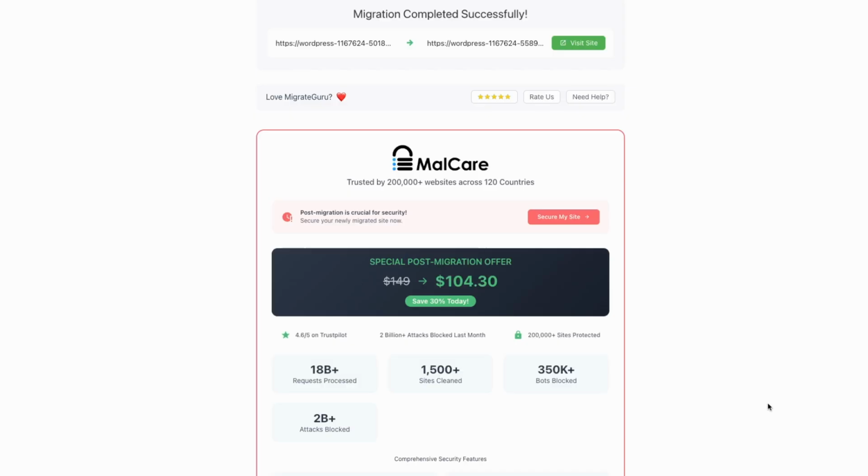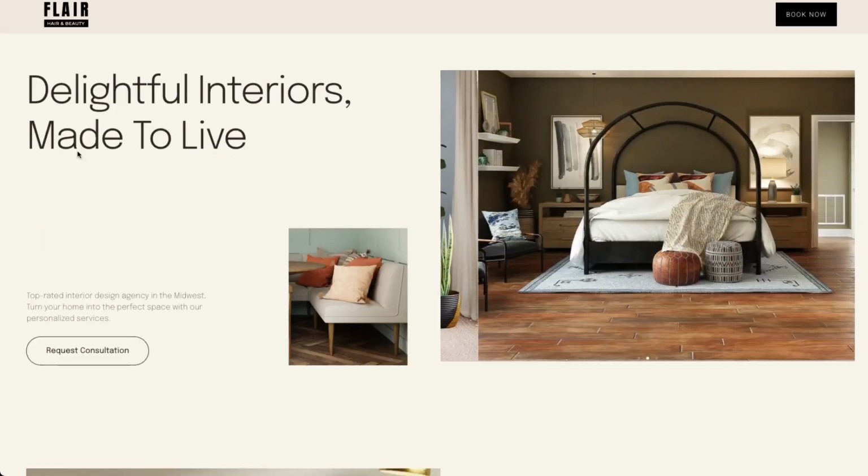Okay, great. The migration has been completed. And I also received an email confirming the migration. Okay, so that was pretty quick. It took less than 5 minutes. So let's double check the completed migration. So click visit site. Okay, great. So our migration has been completed.